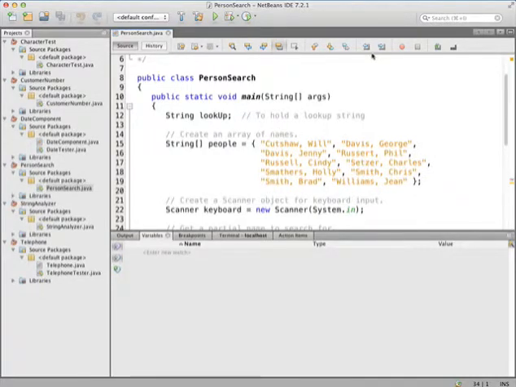This is exercise 3 for week 12, searching a string. In this exercise, we've created a program called Person Search. It takes an array of names, and what we're going to do is ask the user to enter a partial name, or the beginning of a last name. And we're going to help them try to find a person that matches that last name.